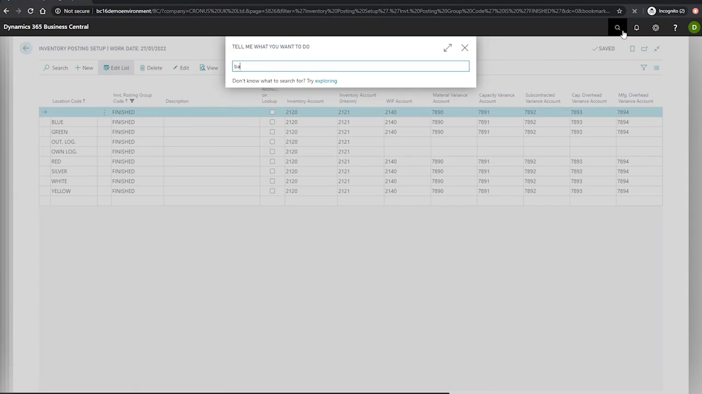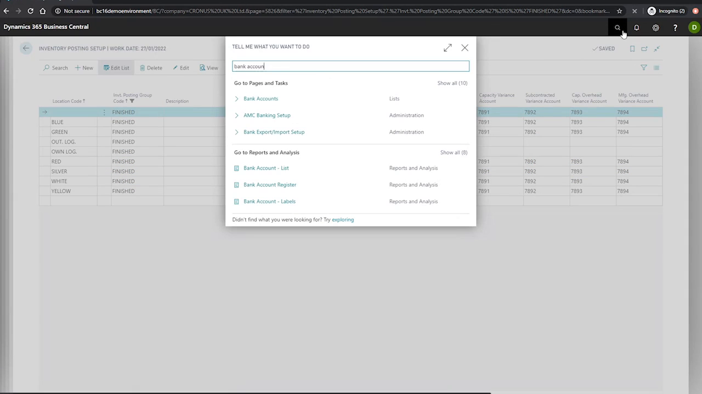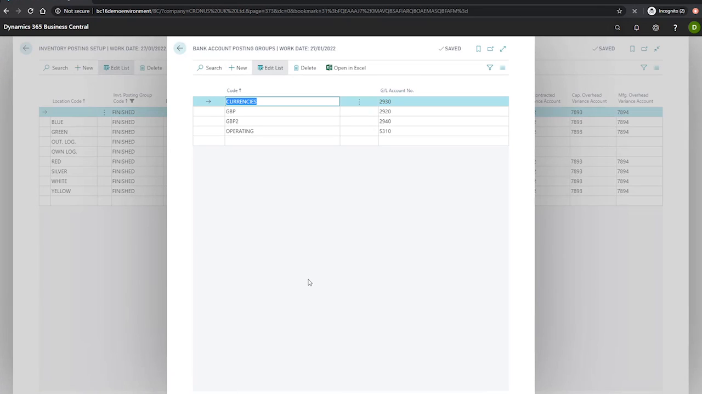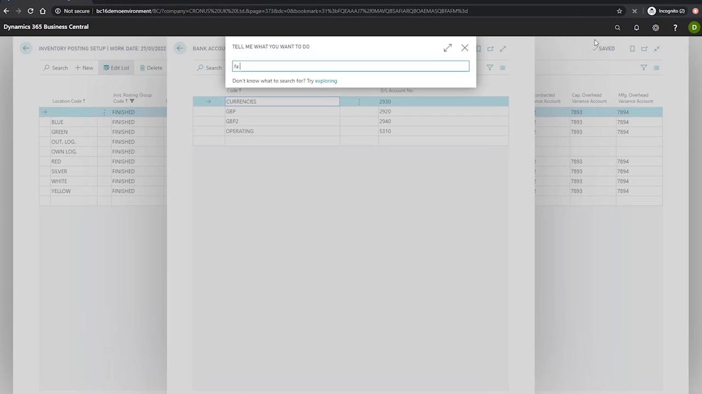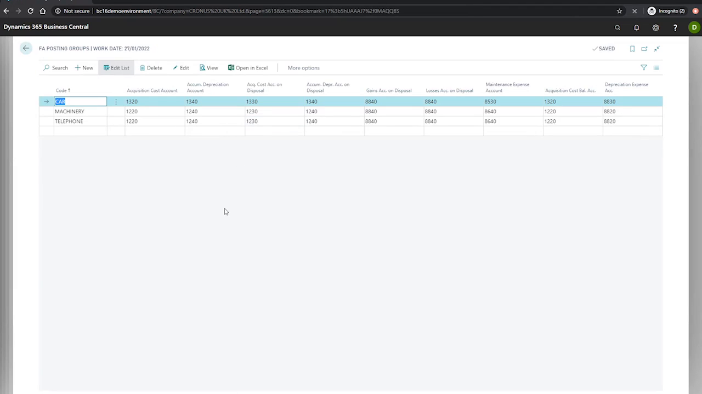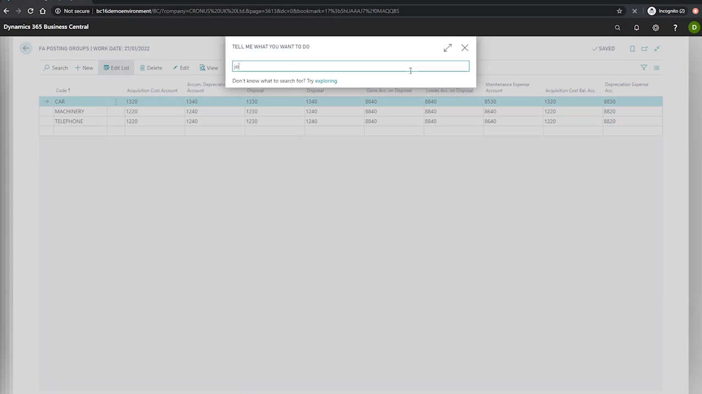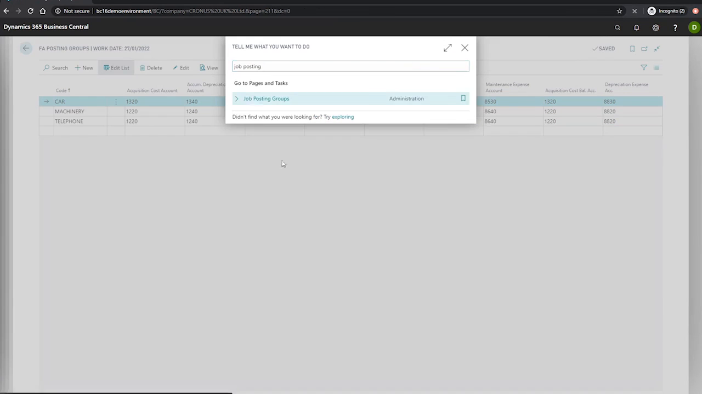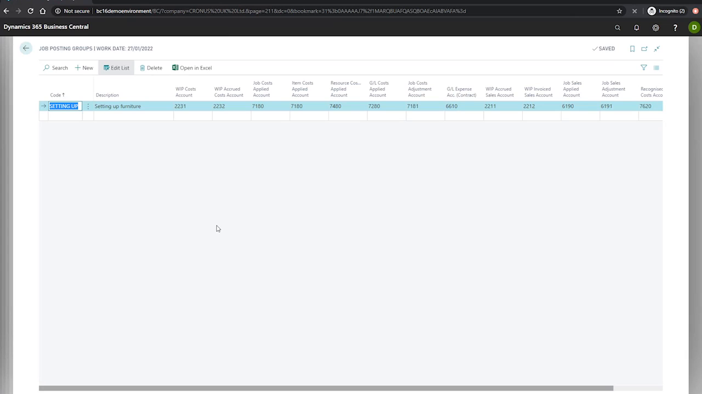We then have our bank account posting groups. And this simply maps a bank account to a bank GL account by assigning the posting group on the bank account itself. Our next one is the FA posting group, which is for our fixed assets. We can define different accounts for different types of expenses and costs here. And finally, job posting groups, which we use to specify accounts which handle transactions involving jobs.